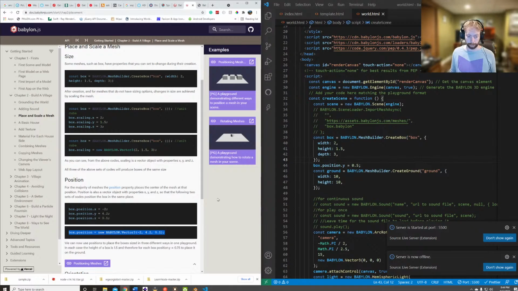That's cool. That's kind of like Unity. Unity uses Vector3s.